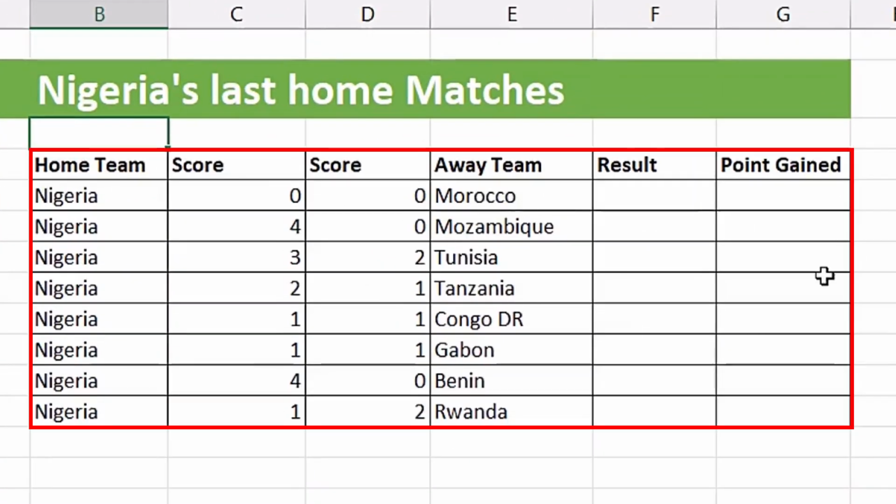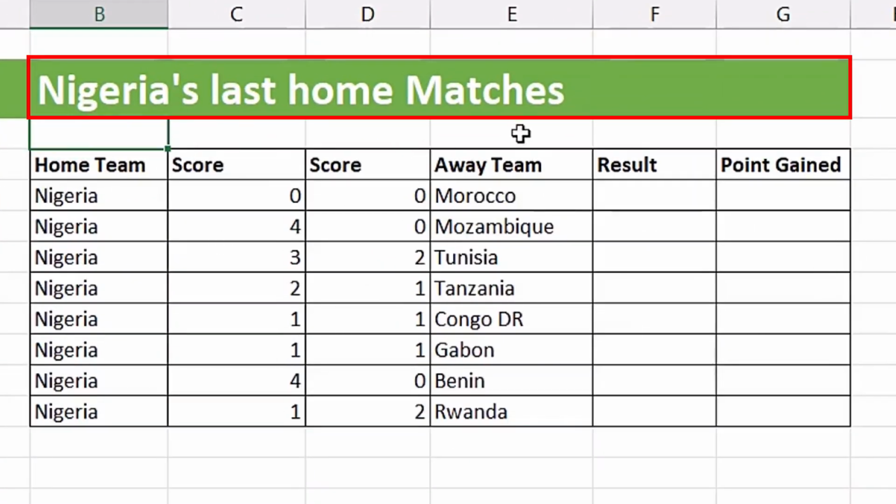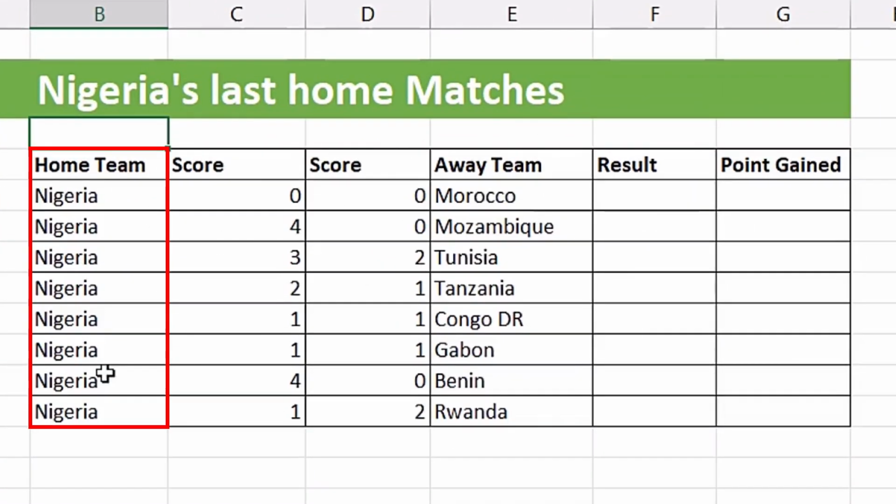Now here we have this table which is showing Nigeria's last home matches. So we have the home team, which is actually Nigeria throughout because we are talking about home matches. We have the scores for the home team. Then we have the scores for the away team. These are the away teams. And then here we are going to put the results for Nigeria.